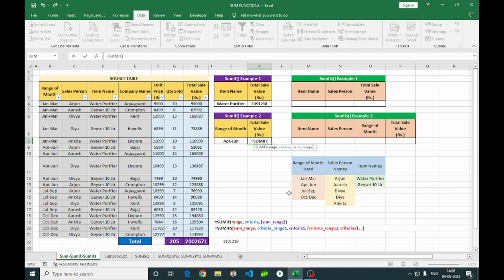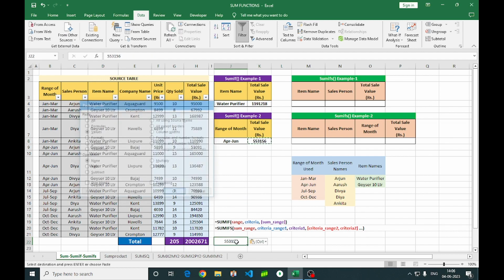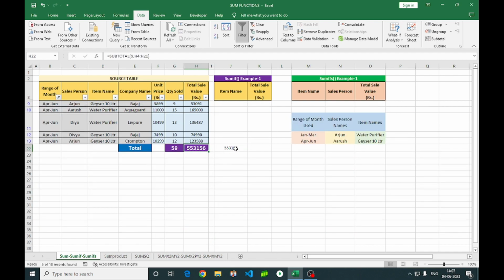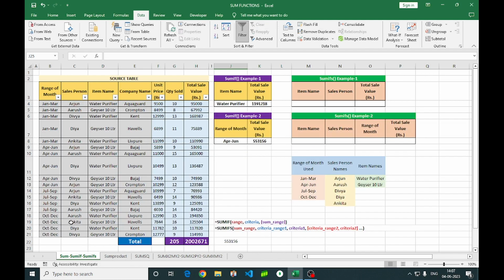SUMIF. The range is now this column, range of month, this is our criteria range. Criteria is this, and the sum range will be this range of cells, right? See, now I am copying here for comparing this. Now select April to June. Look, these two values are identical. So the SUMIF function works properly.